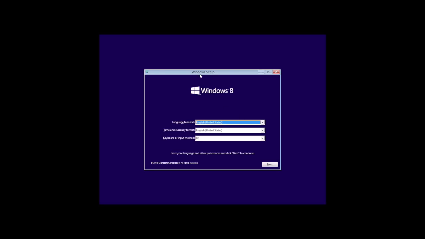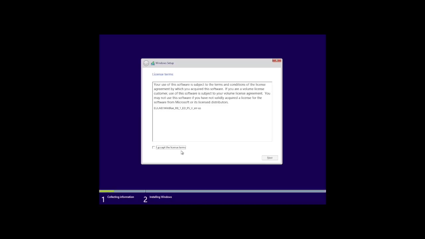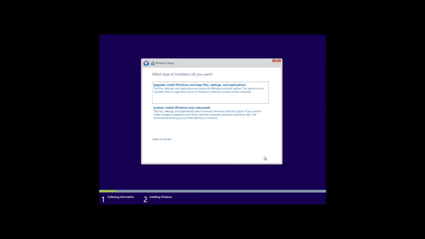Now you'll get to the Windows Setup page. Click Next, Install now. I've fast-forwarded the product key part so you guys don't have to see the product key. Click Accept the license terms.